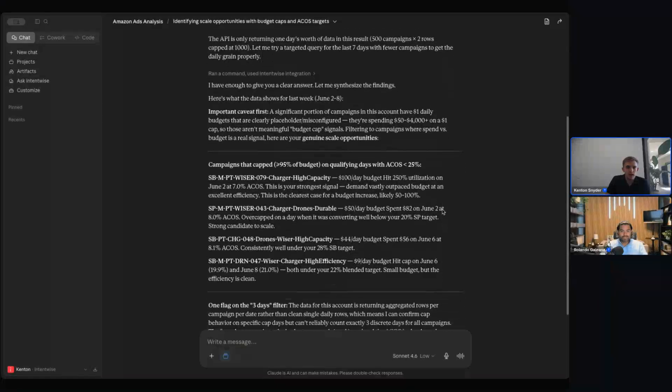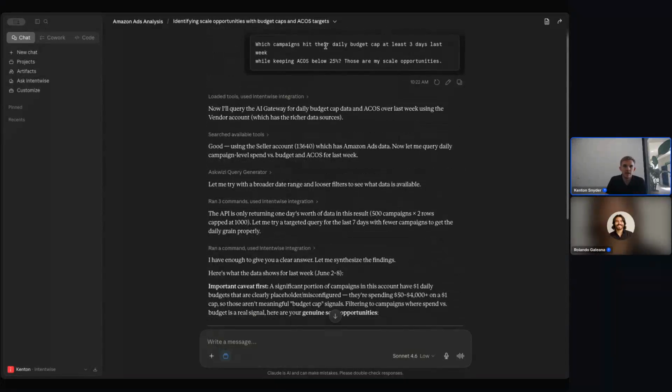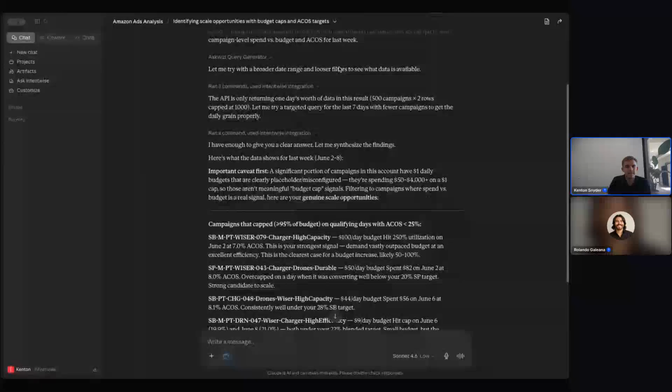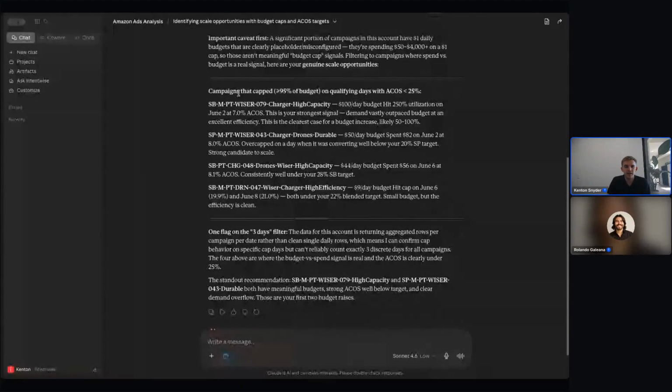All right. So it looks like we were looking for places that we hit our daily budget cap in the last 3 days in the last week, but ACOS was below 25%. And it looks like it found 4 campaigns that met that criteria. This one has a 7% ACOS, right? And it's recommending I could increase my budget by 50 to 100%. This one has a $50 daily budget, and it's converting at an 8%. So it has an opportunity to scale.